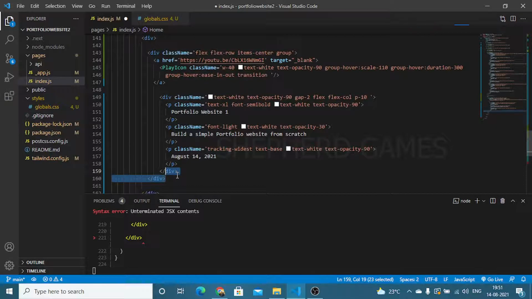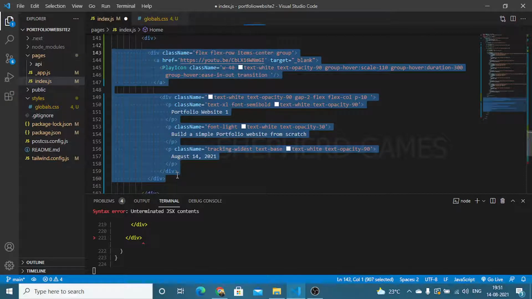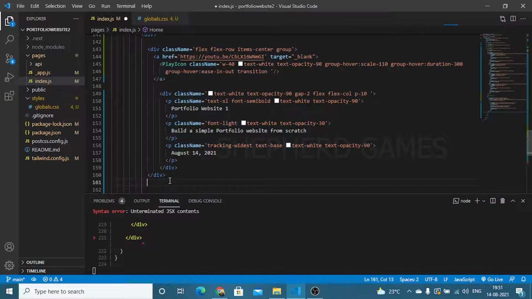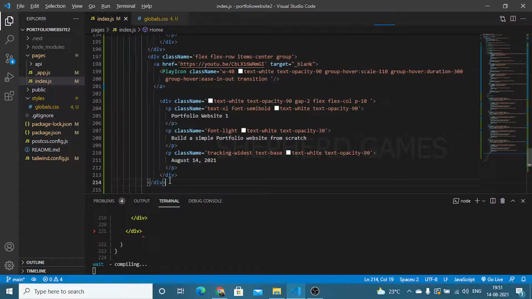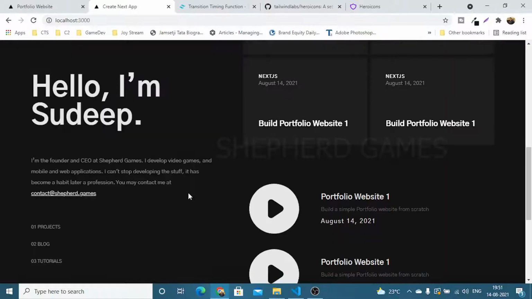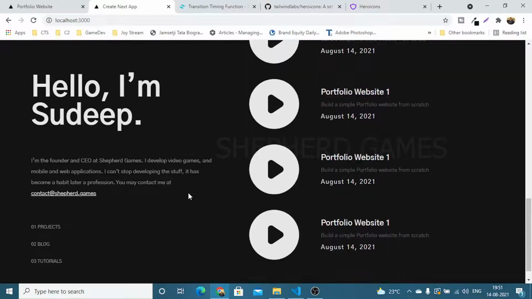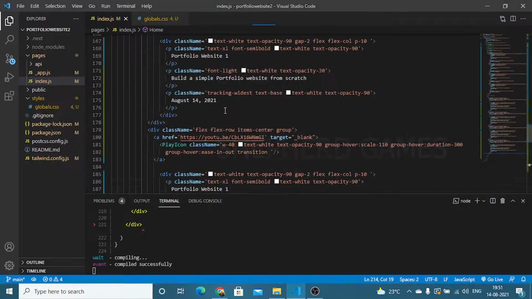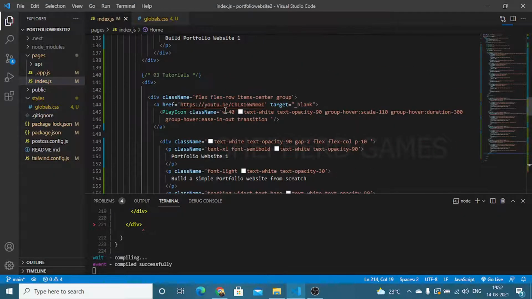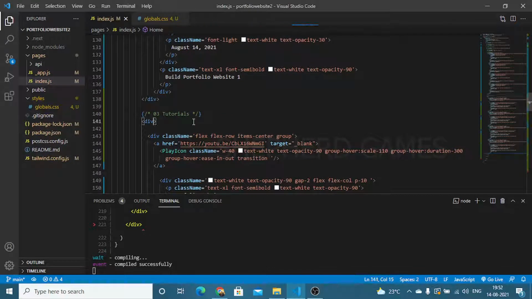Alright, so let me copy paste again. 1, 2, 3. Come on, yeah, you see that? Now we have 4, and let's add space between them since they are much closer.